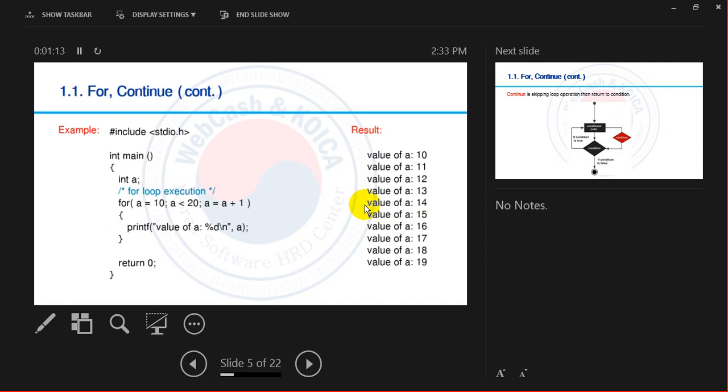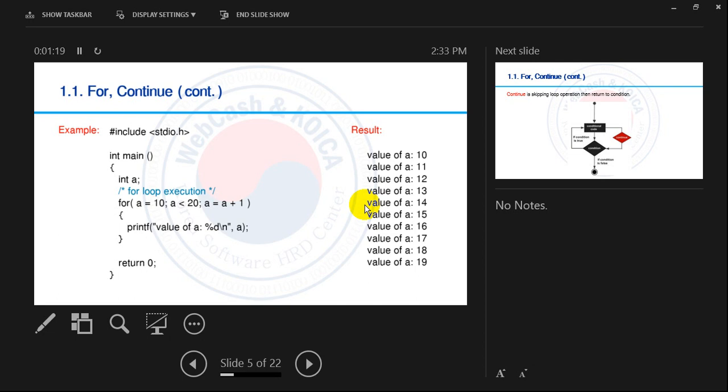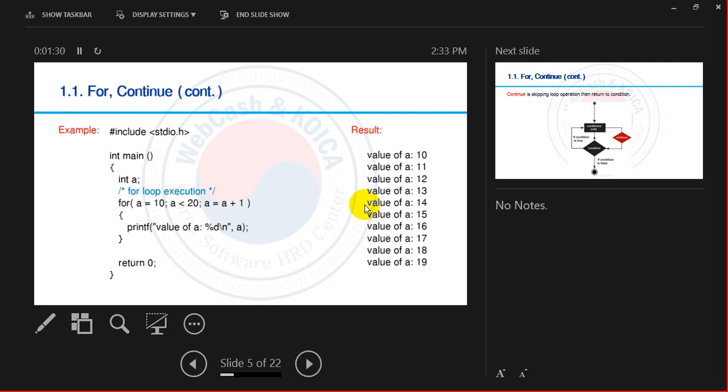And here is an example of the for loop that we use to loop from 10 to 20, but 19. Sorry, we have a equal 10, and the condition is a less than 20, and increment 1 by 1 every time.